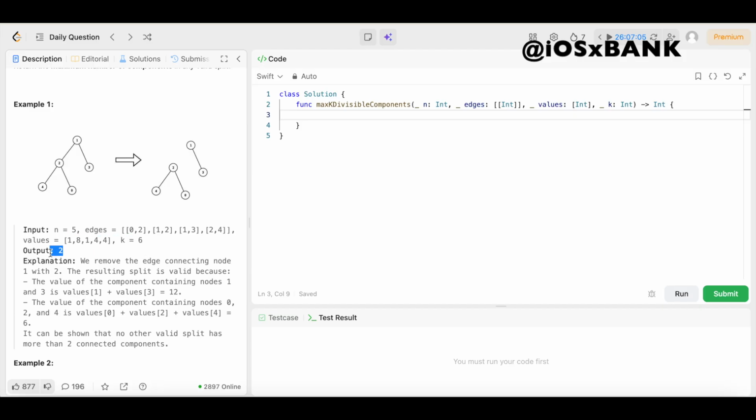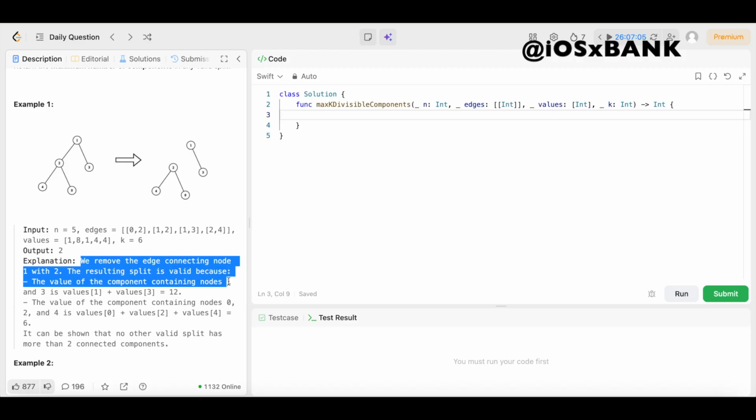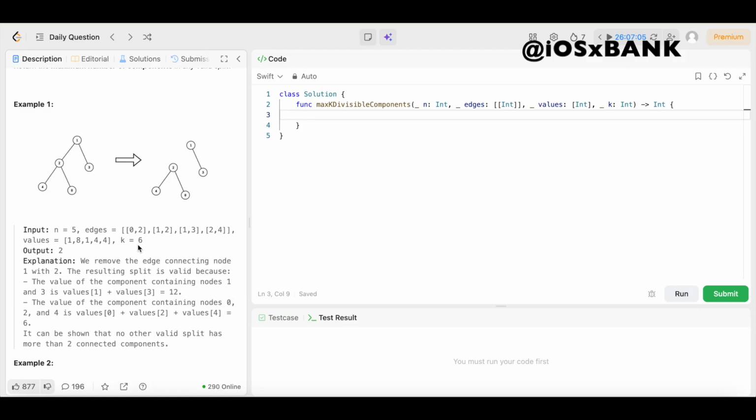The output is 2. The explanation says we remove the edge connecting node 1 and 2. The resulting split is valid because the value of the component containing nodes 1 and 3 is values[1] plus values[3], which equals 12. So let's break this down one step further before we continue. First, these are our edges right here, and these are the nodes.